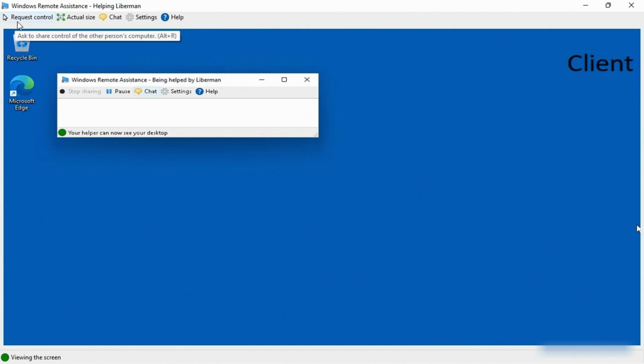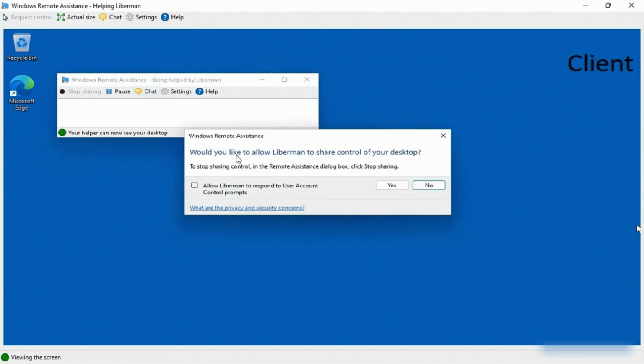And if I were to request control, the client would then, well, actually, I'll tell you what, I'll do that. I'll click on request control. You can actually see it. It says, would you like to allow Lieberman to share control of your desktop? Guess what? If I try to click here, I can't.